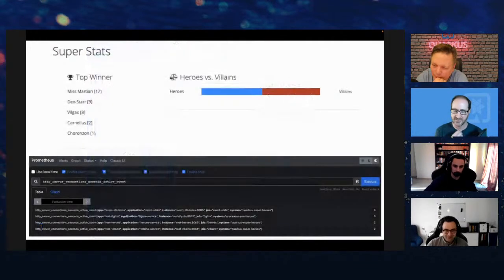So, besides the main UI, there's a statistics UI. This comes out of a different microservice where it keeps track of the number of wins of the heroes versus the villains, as well as who your top 10 winners are and how many times they've won. And then it's all backed by Prometheus. So you can stand at Prometheus, so you can watch what's going on within any of the services.